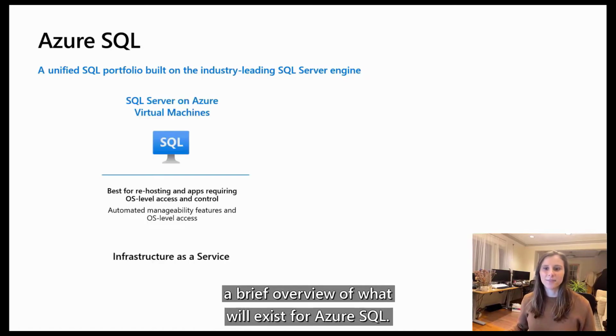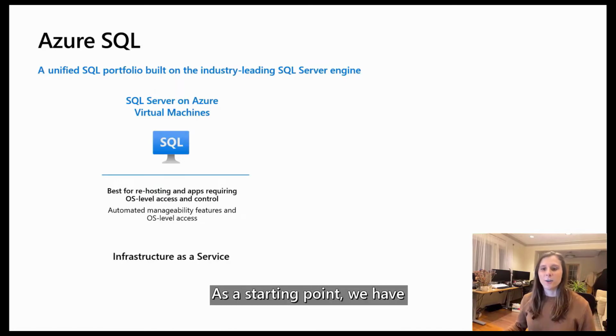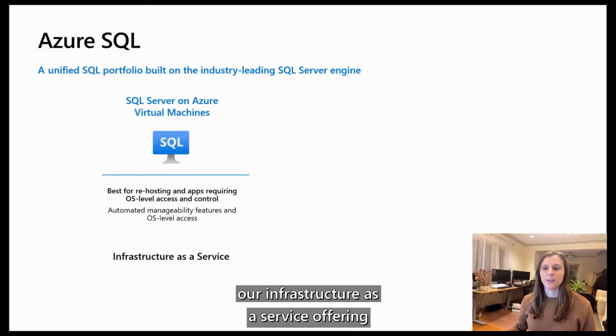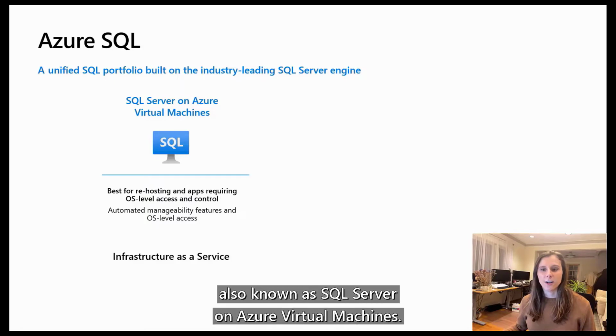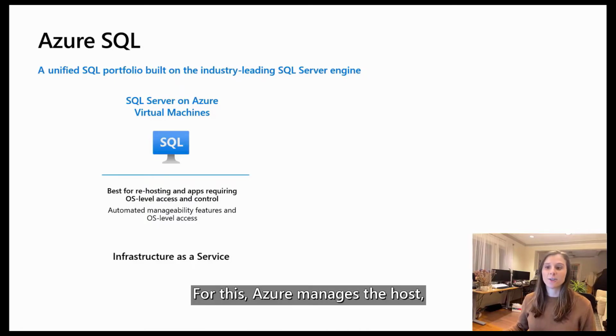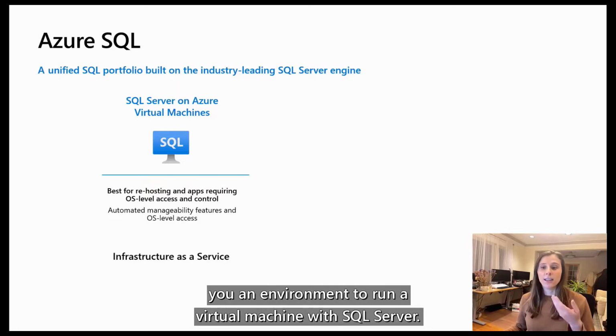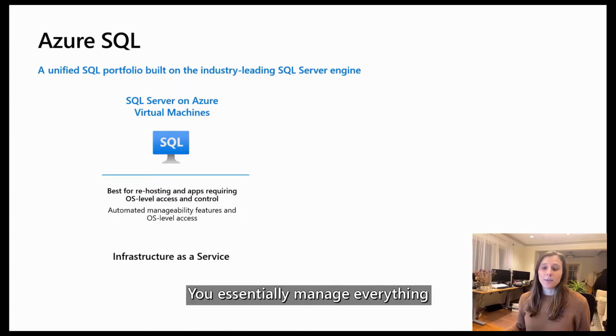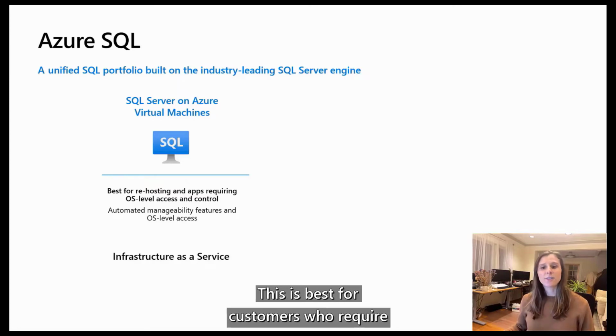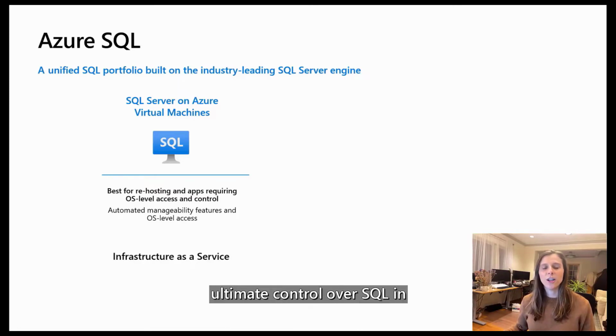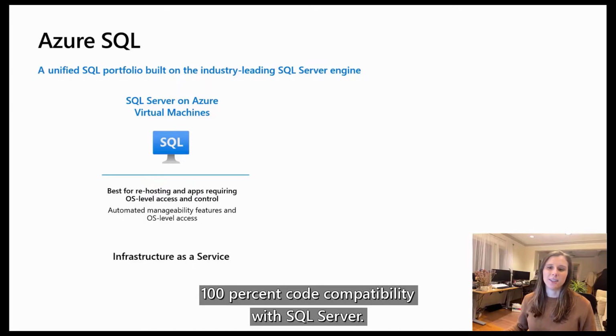So as a starting point, we have our infrastructure as a service offering, also known as SQL Server on Azure virtual machines. For this, Azure manages the host. So we handle storage and networking and give you an environment to run a virtual machine with SQL Server. So you essentially manage everything inside that guest operating system. This is best for customers who require ultimate control over SQL and operating system with 100% code compatibility with SQL Server.